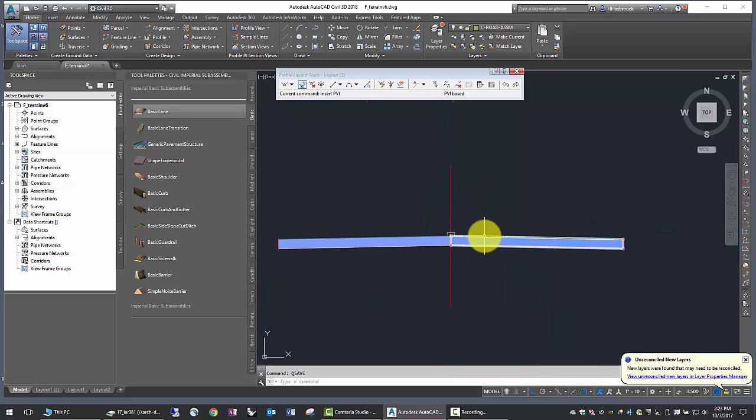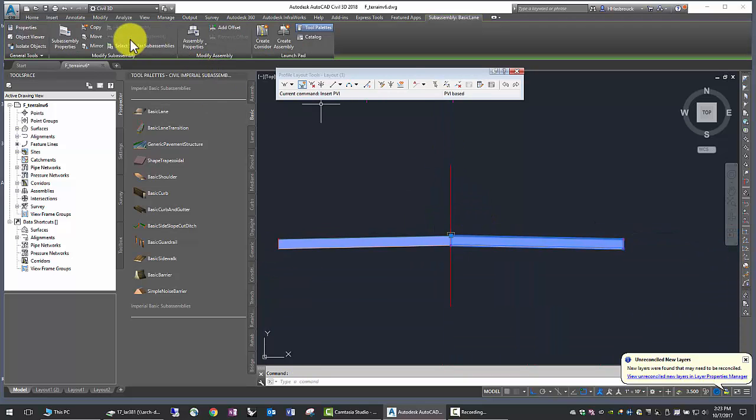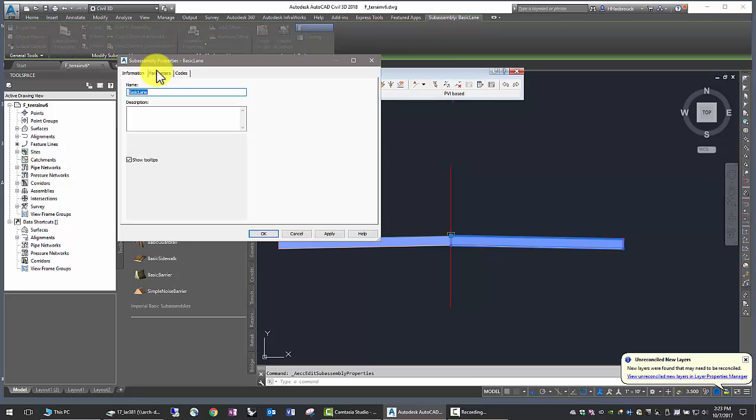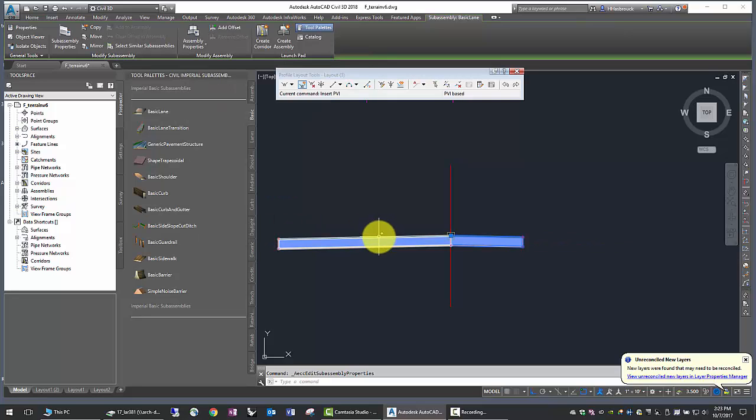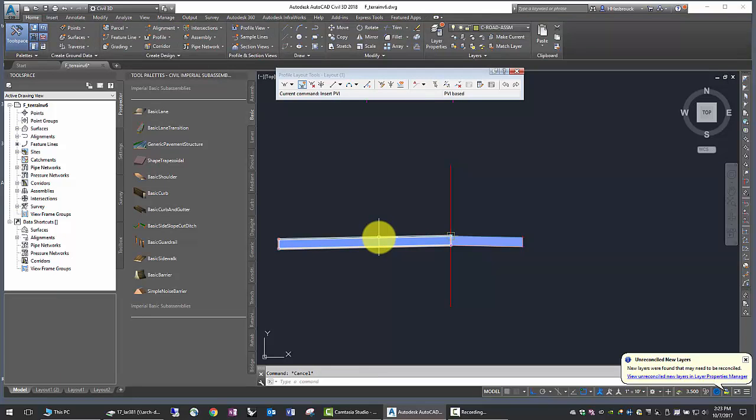Okay, zoom out. Select the subassembly that you would like to edit. Right, subassembly properties, and this is where we can set the slope, the cross slope of that, as well as the width. We're going to have a simple 10-foot path, and we'll repeat that on both the right and the left.